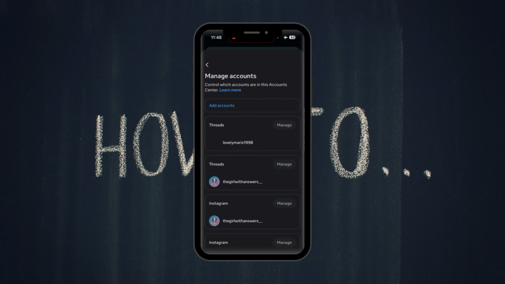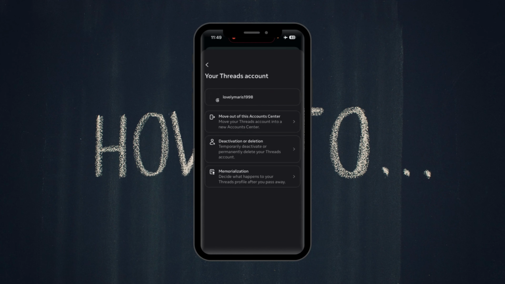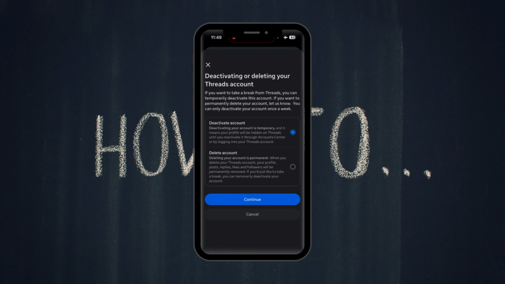Now, from the options, look for your Threads account and click Manage. Next, once you're here, from the options, look for deactivation or deletion and click on that. From these two options, what you need to do is to select deactivate account.